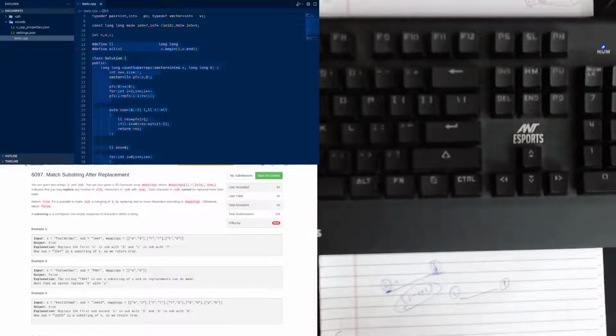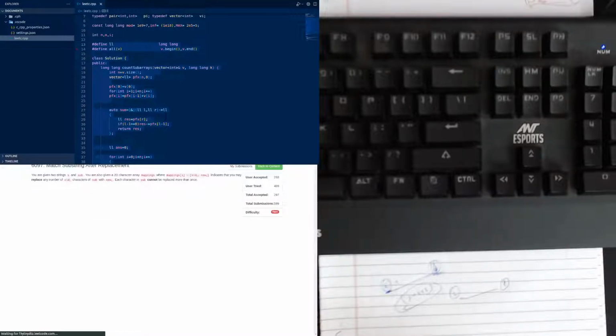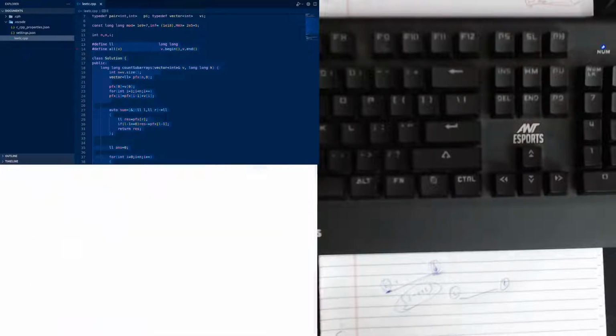Now moving to the next problem, I think the range is now much better. How many submissions? Oh, it has 263 submissions. I think it's easier than that one.